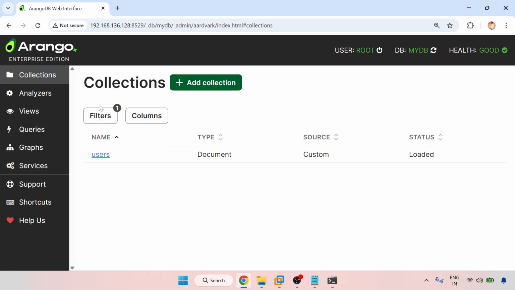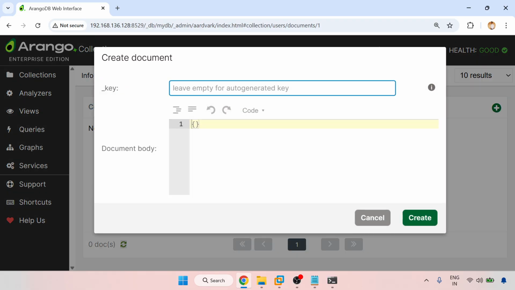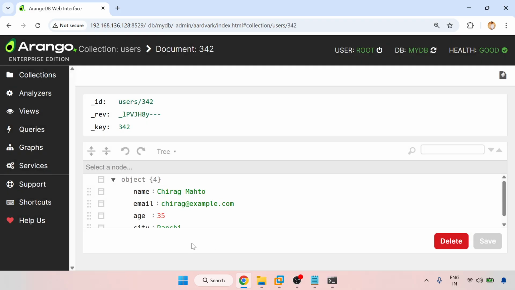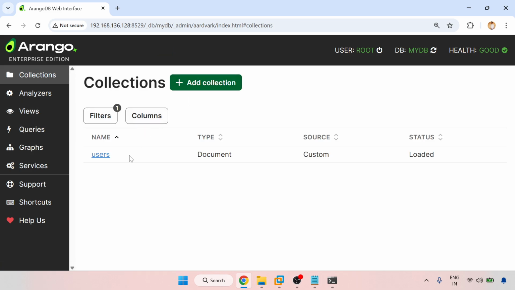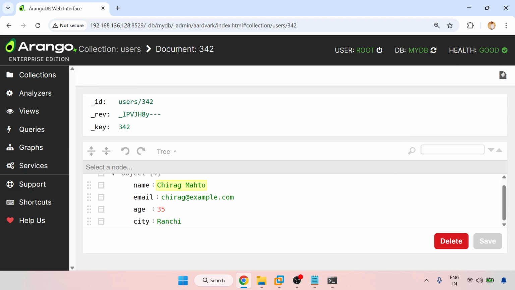Go to the collection. Let me check once again. Go to the content, add there. Okay, I'll add the document from here. So create this. The document is saved. Now go to the collection and check the content. So data is inserted. See, all the details you will get. So data is inserted perfectly: my name, email, age, and there is Ranchi. So this is inserted.